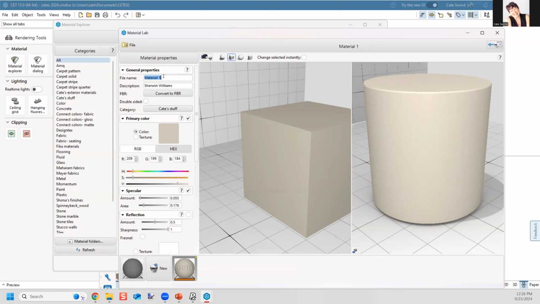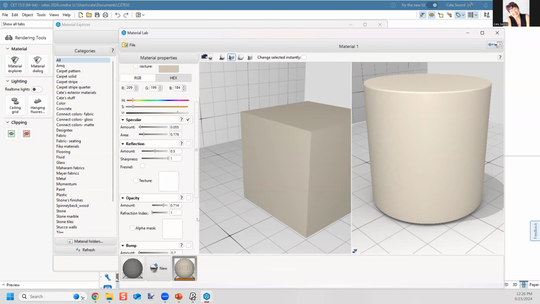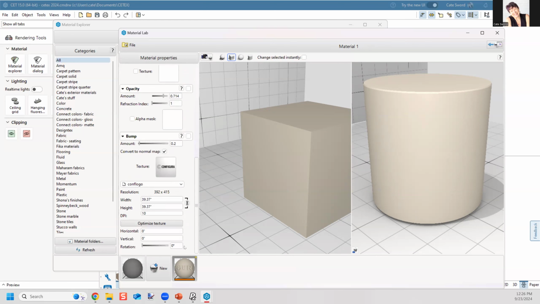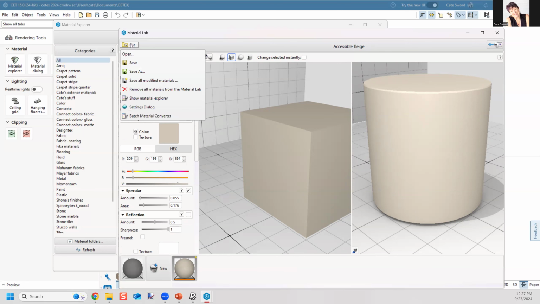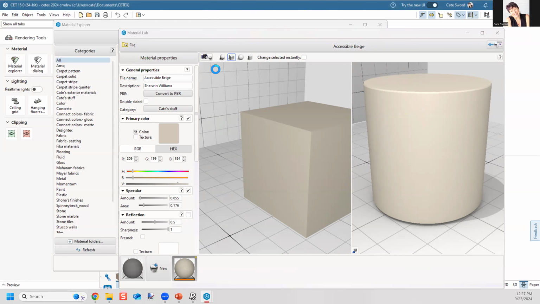I need to give it a name. Somehow, when I did this, I accidentally got rid of the name. So let's make sure that doesn't have a bump. All right, so we will put in here accessible beige. All right, cool. File, save. Where am I going to save this?